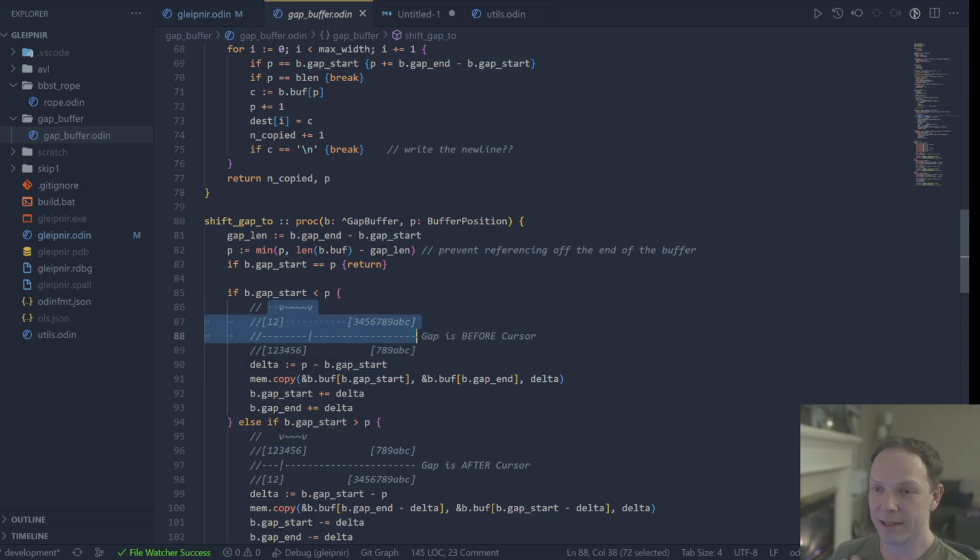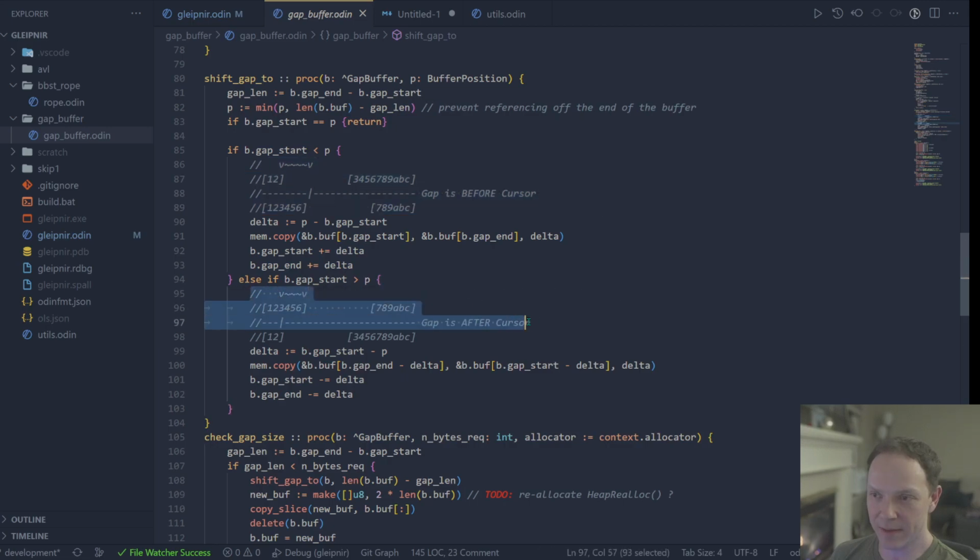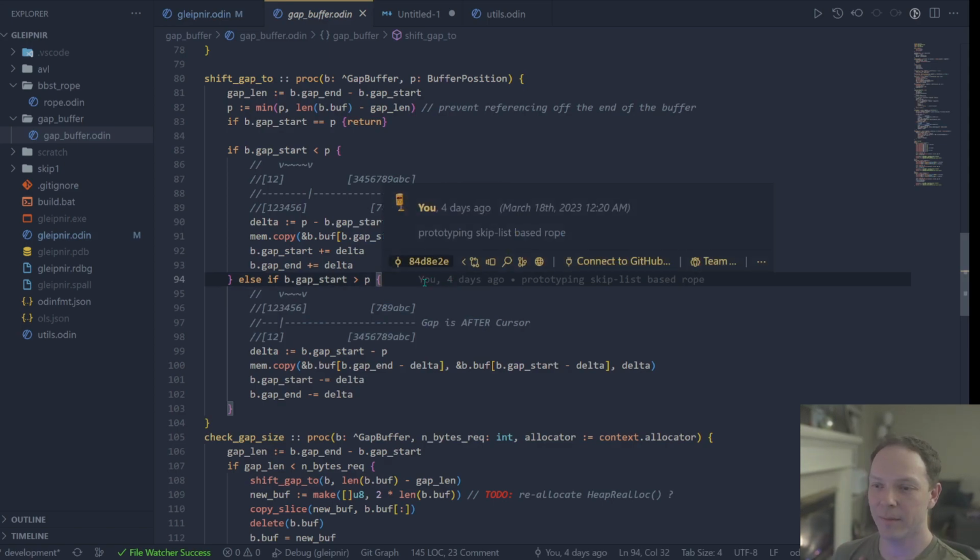I sat down and fiddled with it and then got it put together. And then same thing for the opposite case. Literally, I made these two pictures while I was coding it up. That was it, I was done. It took me a little while.